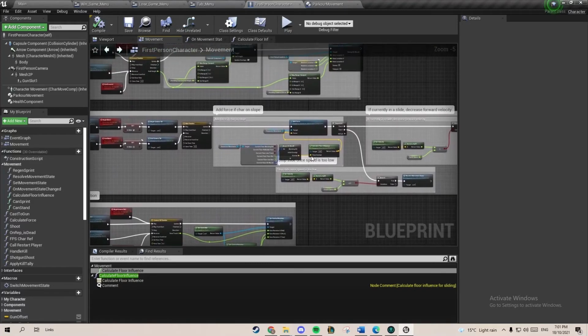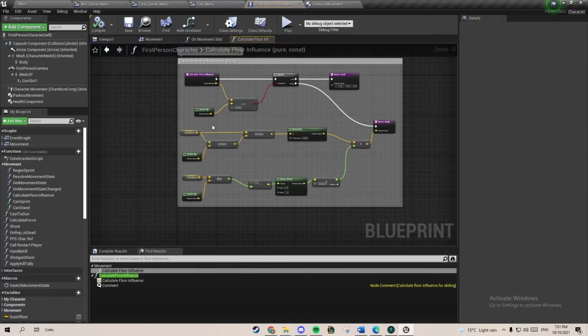A cool function to cover is this calculate floor influence. So this applies a downwards force to a player currently on a slope while sliding, and this just checks if the player is currently on a slope.